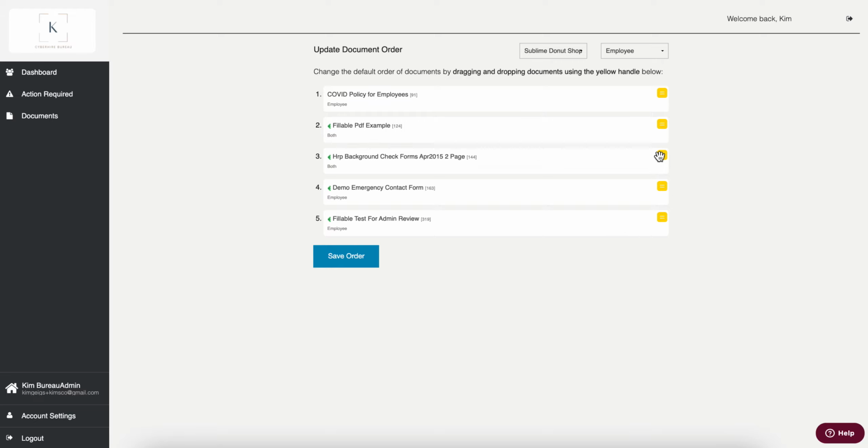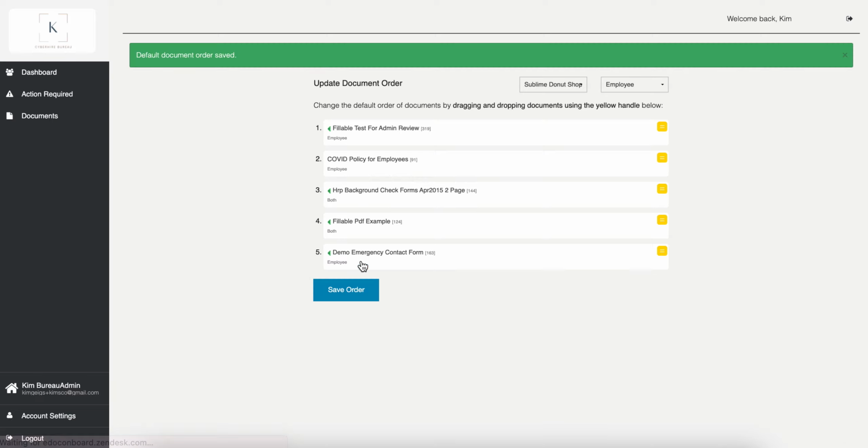And now I can hover on these yellow icons and move the documents around in the order I want them to be in. Once I'm happy and satisfied with that document order, I can go ahead and hit Save Order. So I'm just saving the order for that employer. And so I can go on through all my employers and save the default order that way. In this case, we were just doing it for the employee.